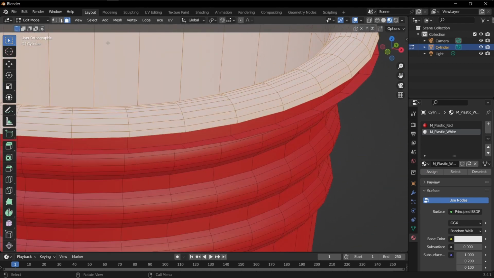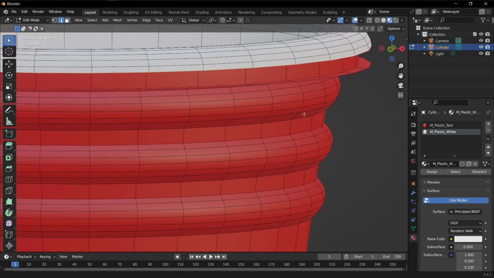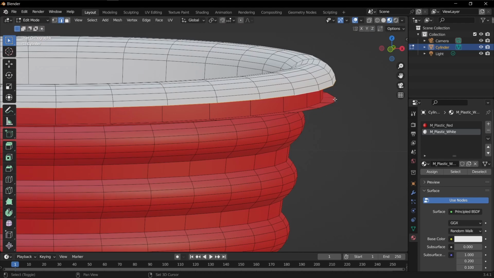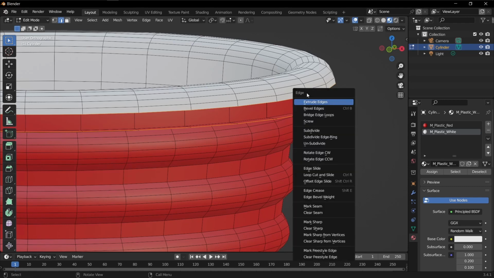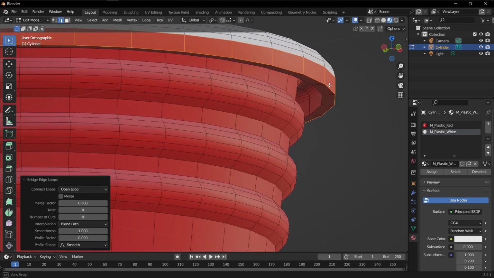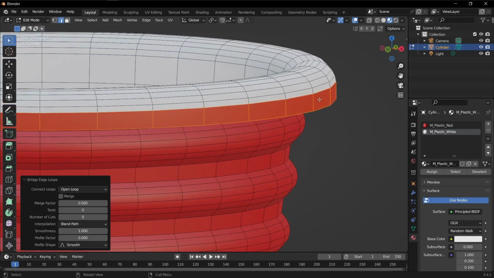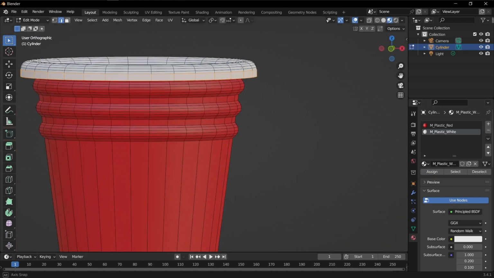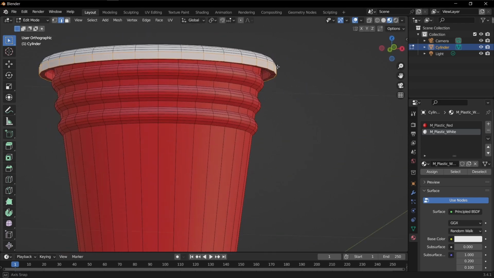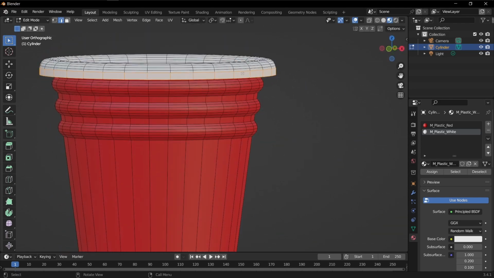And now I will just switch back to my edge select mode. Alt-click to select these outer edges. Then hold shift and Alt-click to select the red, then press Ctrl E to bring up this menu and click bridge edge loops. Now you can see it's bridged the space there. Now with all this selected as it is, I'll just make sure I select plastic white material and hit assign. So that has also assigned the plastic white material to the cup. Okay, it's as simple as that.